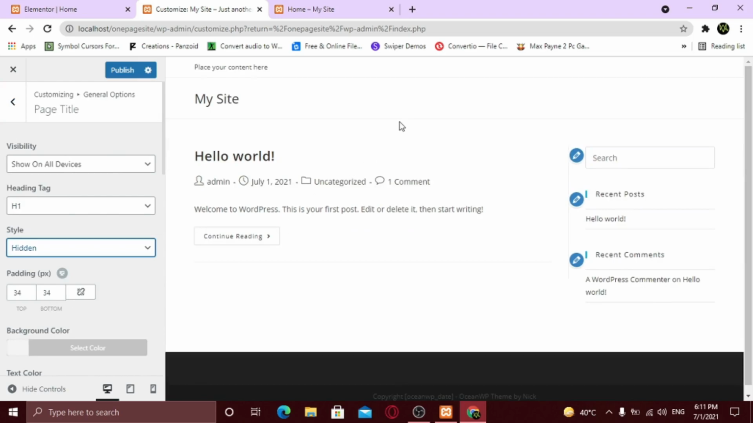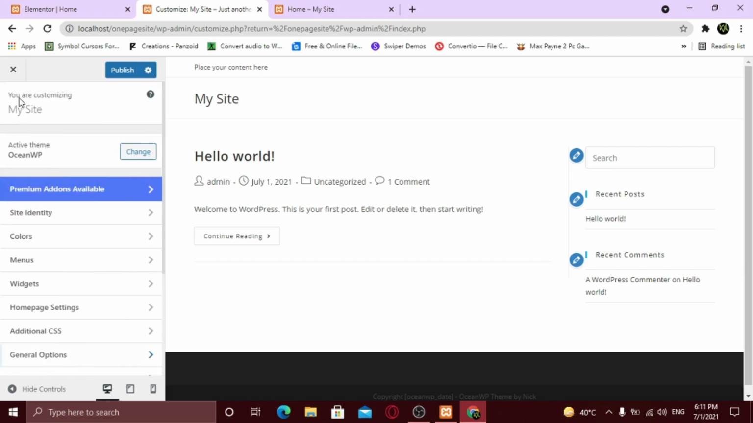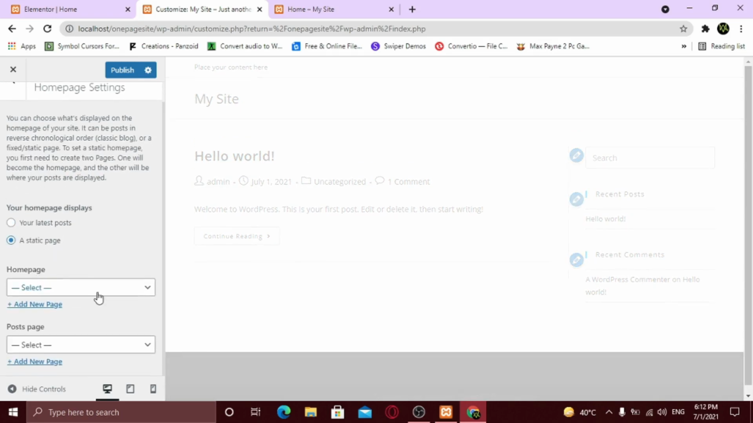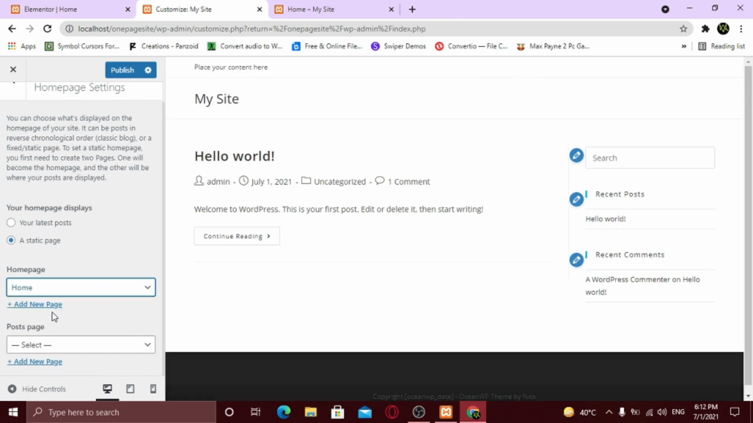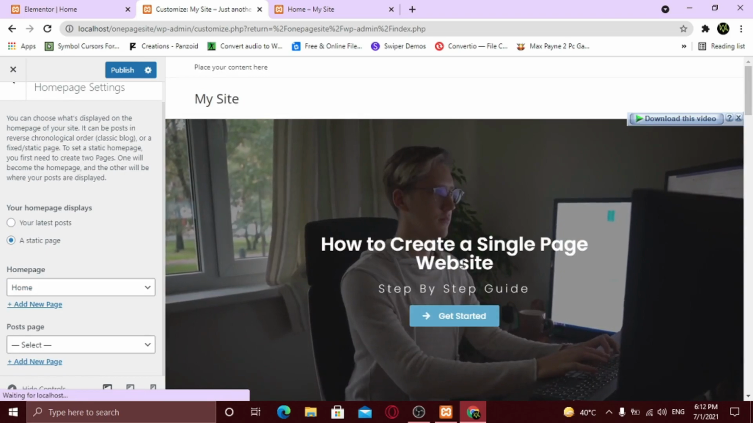Now if you see that, we created our complete homepage, but it's showing a random post as our homepage. It's because we didn't set our homepage as default. So to change it, go back. Click on Homepage Settings tab. Now click on a static post. Now under Homepage, select your homepage. Now our homepage is set as default.